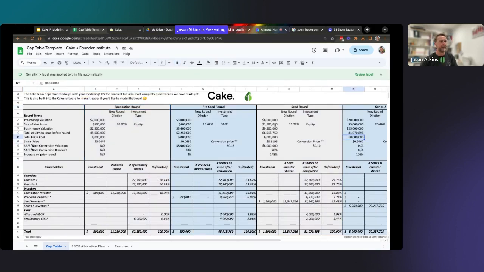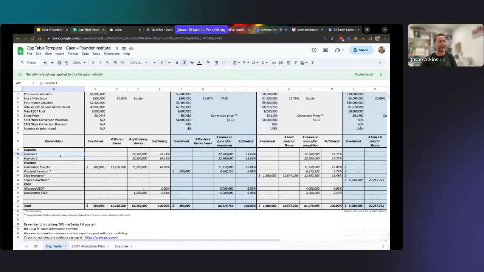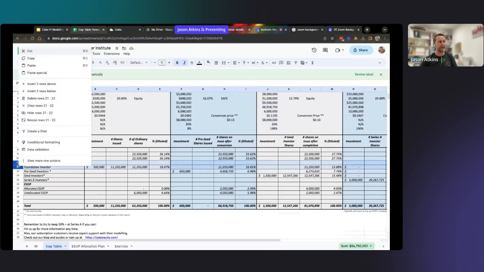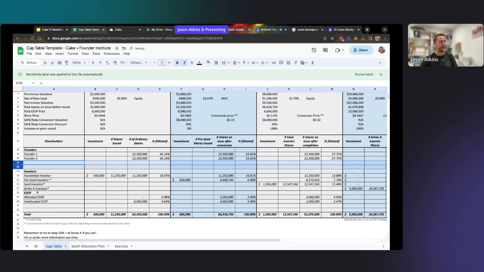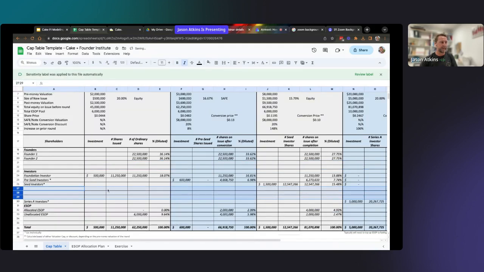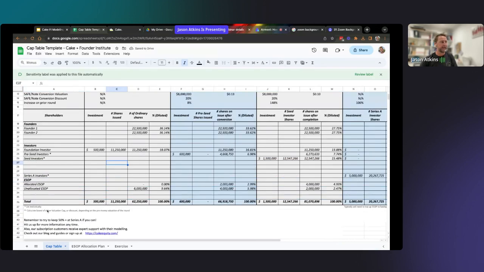At the top, you've got your summary information. And then down the bottom here, you've got more details. So however many founders, you can add rows here if you need to. And then with your investors, again, you can add rows in here to include all the investors that you need. And then the ESOP, you add into the bottom here.